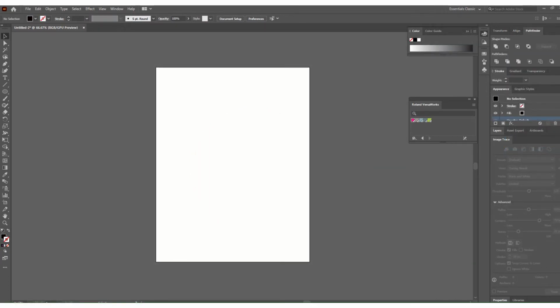So you could make a cut line out of any kind of shape that you wanted to. Okay, and now what we're going to do is show you how to create a cut line that follows the outline of your design or your shape.